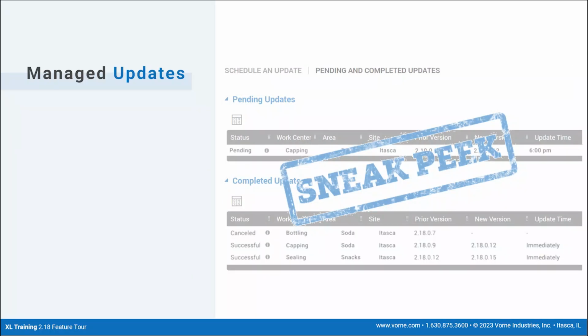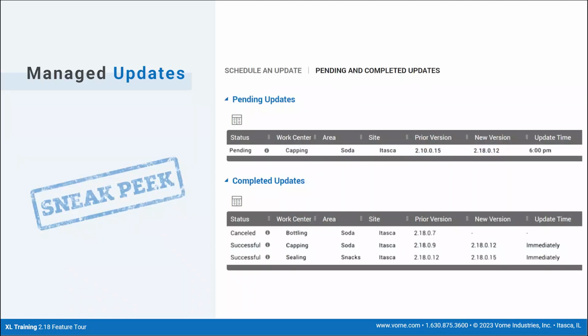We've also taken some important steps toward managed software updates for Excel devices. Here's a preview of what you'll see in Excel Enterprise when this feature is released later this year. In the future, you'll be able to use Excel Enterprise to decide when and where to apply software updates.